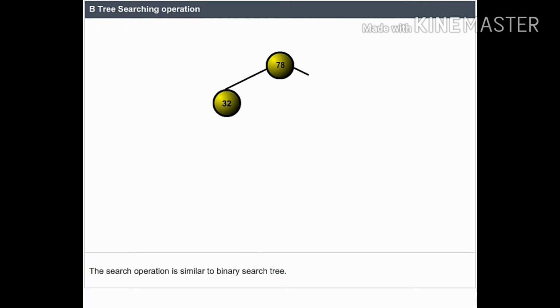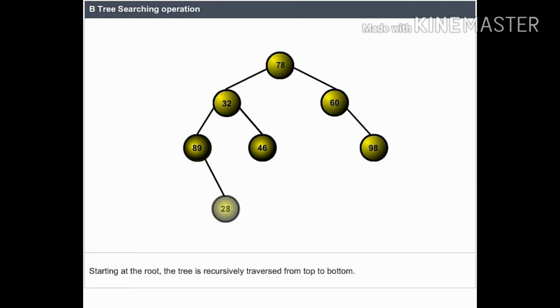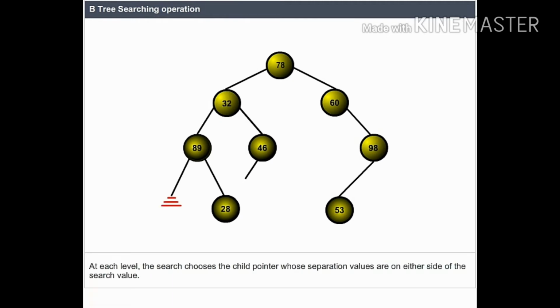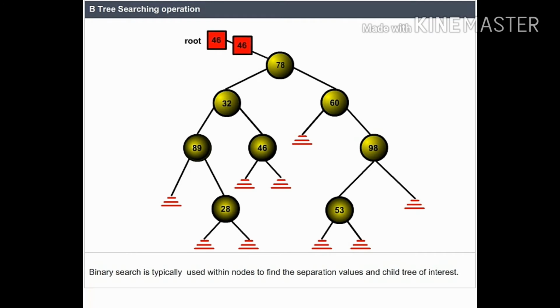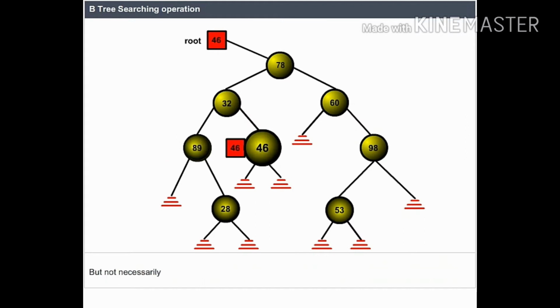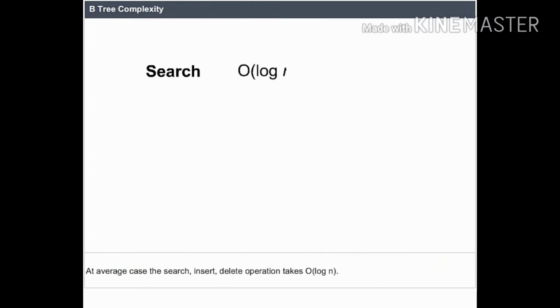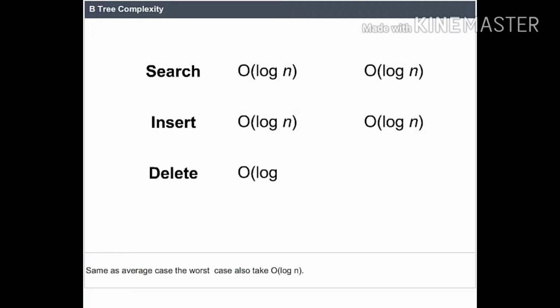B-tree searching operation. The search operation is similar to binary search tree. Starting at the root, the tree is recursively traversed from top to bottom. At each level, the search chooses the child pointer whose separation values are on either side of the search value. Binary search is typically used with the nodes to find the separation values and child tree of interest, but not necessarily. B-tree complexity. At average case, the search, insert, delete operations take O of log n. Same as the average case, the worst case also takes O of log n.